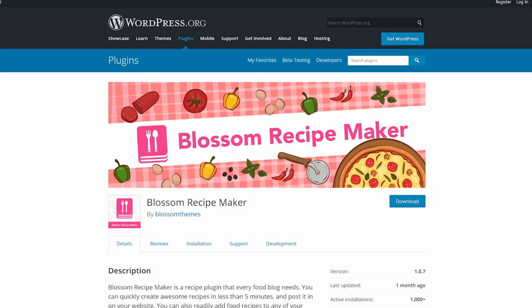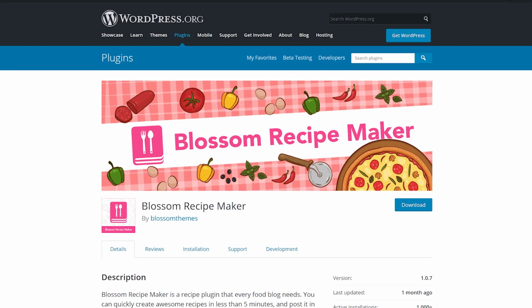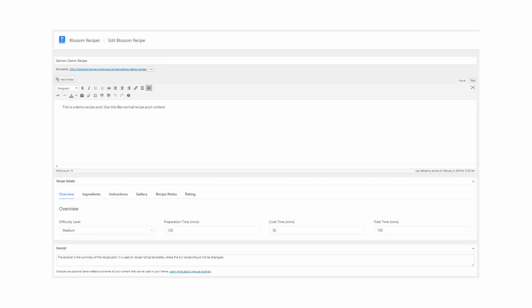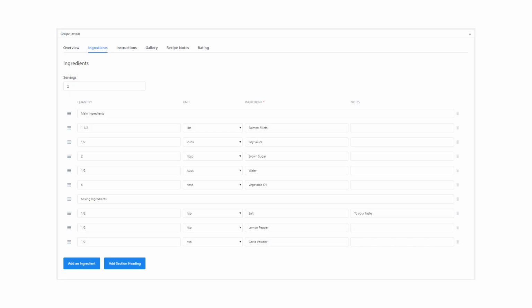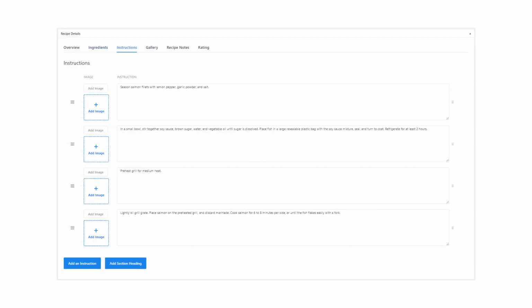Number 7, Blossom Recipe Maker. This free plugin lets you add recipes to pages and posts with a shortcode. You can add photos to any step, a gallery, YouTube and Vimeo videos, and group instructions with headings. Visitors can print recipes without images, and it's translation ready.